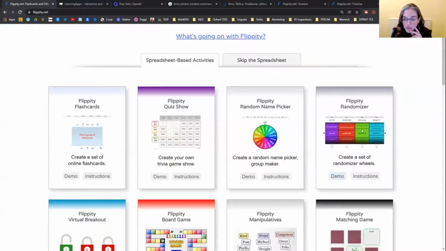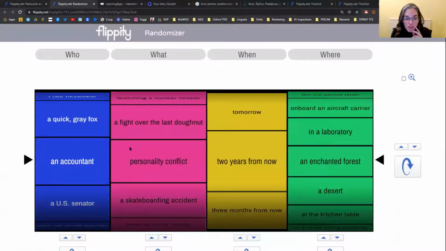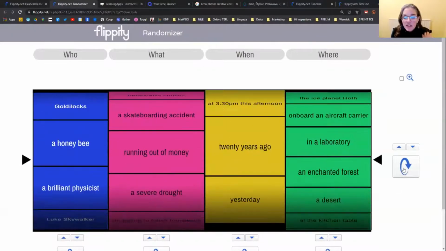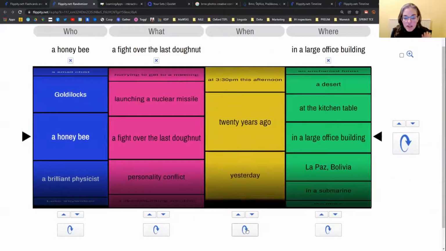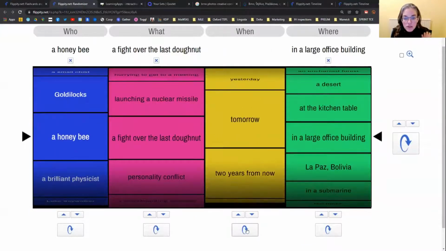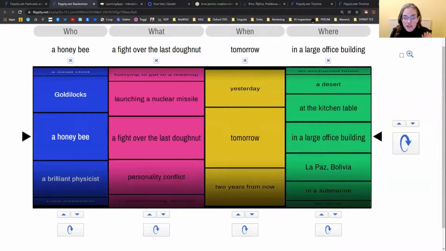So for example, with the randomizer, if I go into the demo for the randomizer, I've got 4 different spinny things, like a slot machine. So I can click this and I can spin all of them, get a random selection, or I can spin any one. And I don't know if you can see at the top, it tells you what the results are.